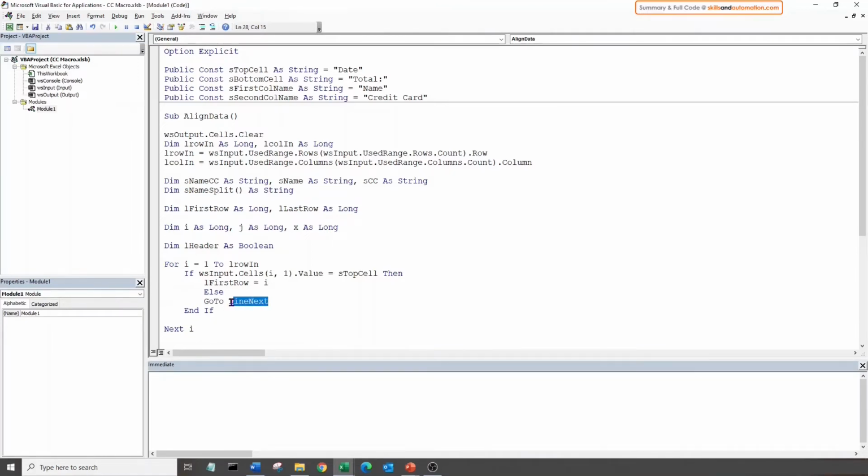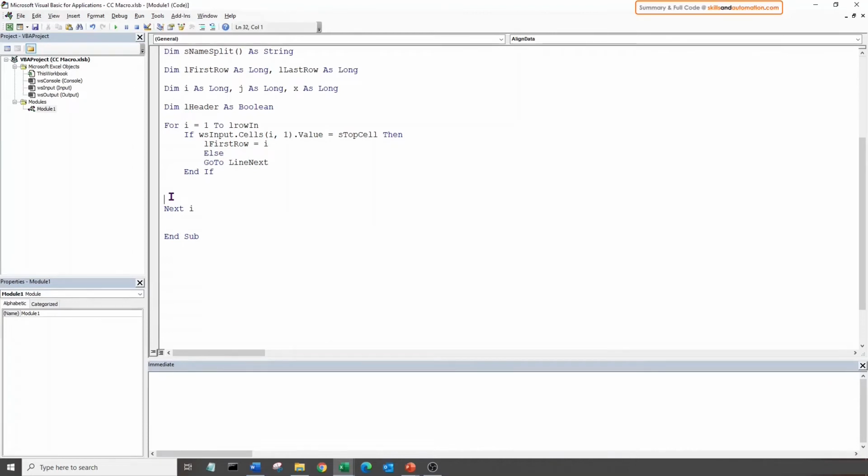So this is a line label, which will skip over the code. We need to add a line label just before you're about to jump to the next iteration, so just before the next I statement.